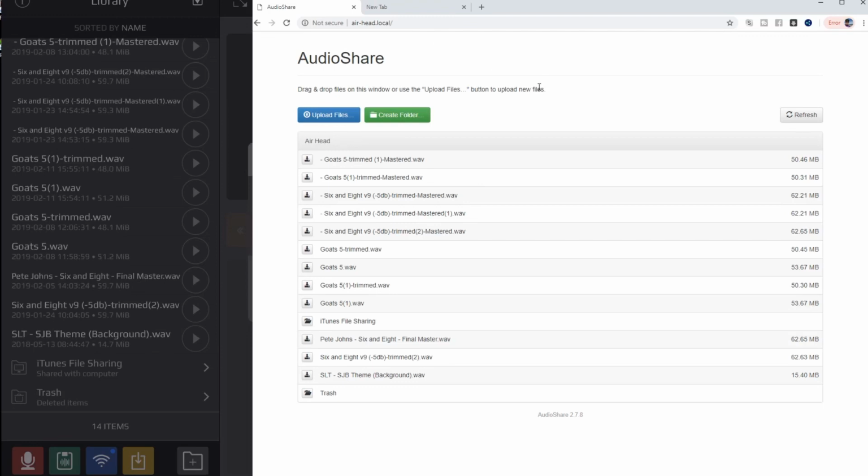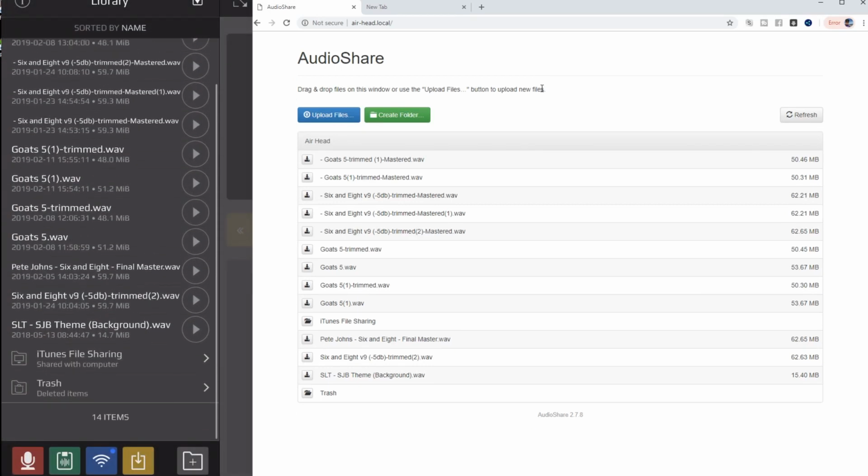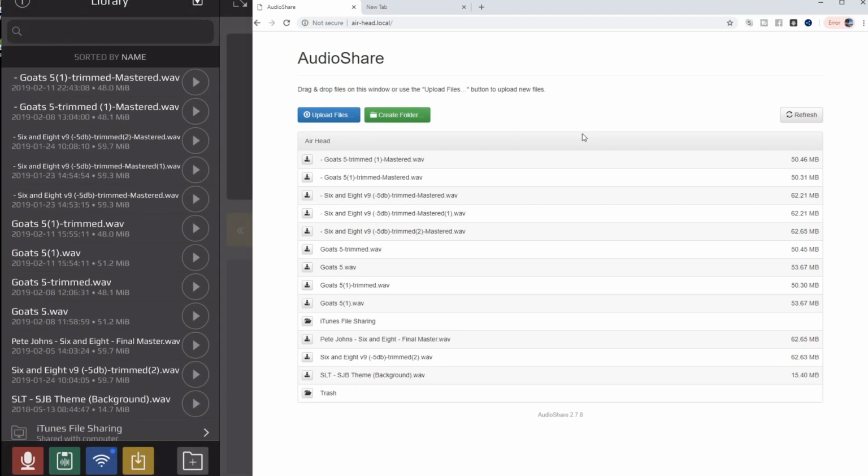And there you go. You can see there that we have a mirror of the files that we have. The ones that we have over here on our iPad are now mirrored here in our web browser. So we can now download these to our PC, and we can add files from our PC to AudioShare. So let's show you how to do that right now. So the options that we have here in this web browser is that we can upload files by clicking on the button here.